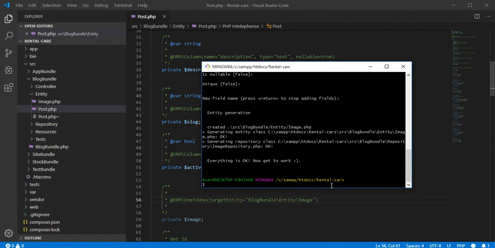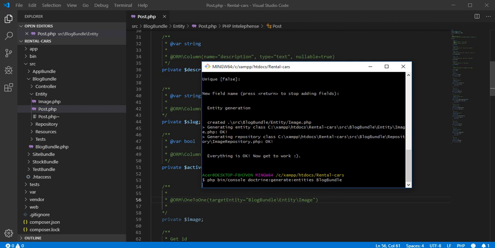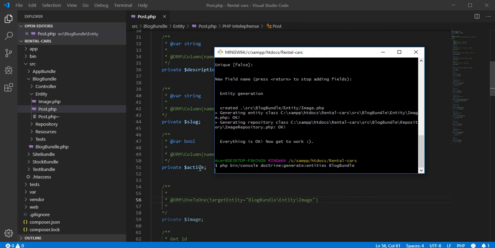So let's go to our bash and let's run the command bin/console doctrine:generate:entities, and after that the name of the bundle. So BlogBundle. Let's hit enter, and after that let's go and see if Symfony generated the getter and setter of this image and made it a foreign key in the post table.